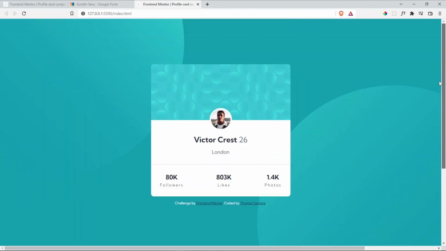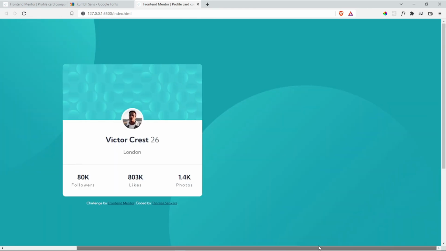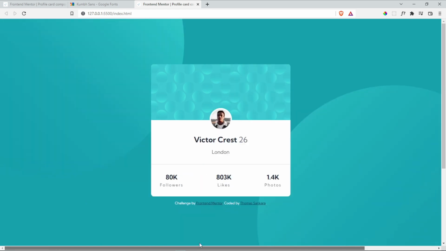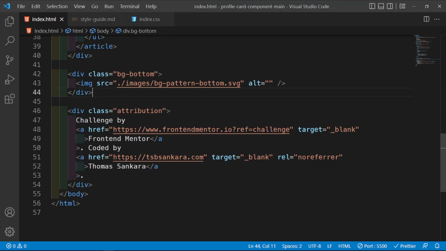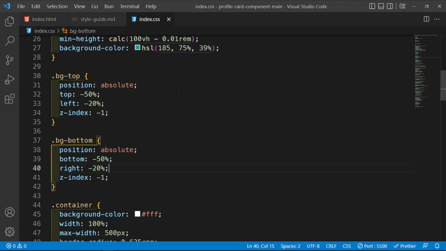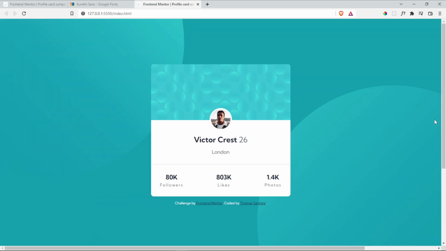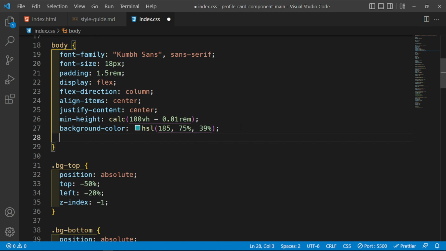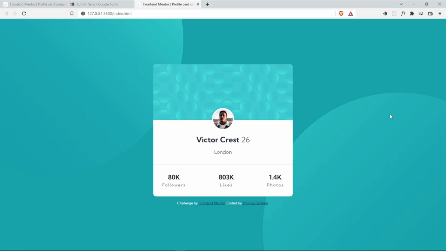But then realize how now we have a vertical scroll bar, and then we also have a horizontal scroll bar. That's because of this image, and it's because of position absolute. So I think I can try to reset that by going inside my body, and right around here I can just set the overflow to hidden, which means hide both scroll bars. And then now we don't have vertical scrolling, and we don't have horizontal scrolling, and yeah, the profile card is right there.